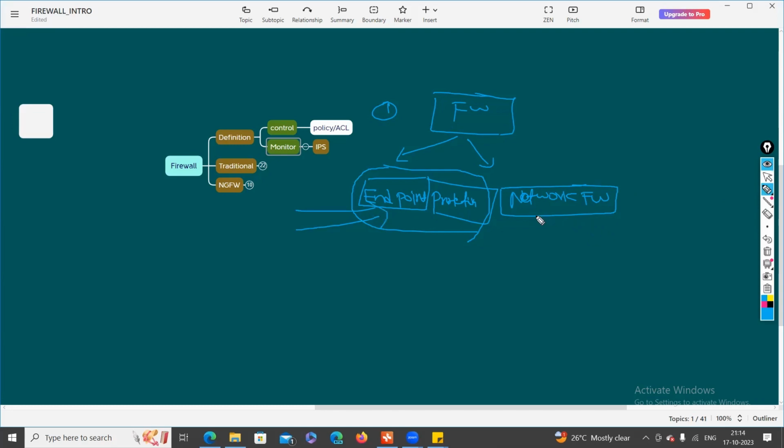Another classification is called a network firewall. One of the best examples for endpoint protection is the Windows Defender firewall. On a daily basis we are using a Windows machine, right? There you can see one firewall, Windows Defender Firewall, or sometimes we call it the Windows firewall. It's the best example for endpoint protection.